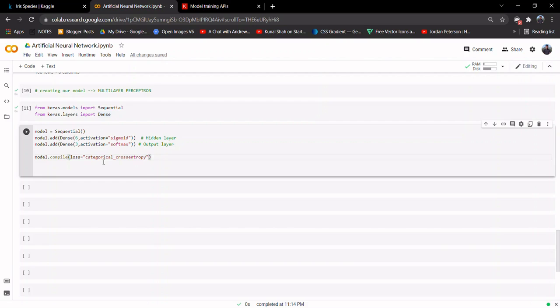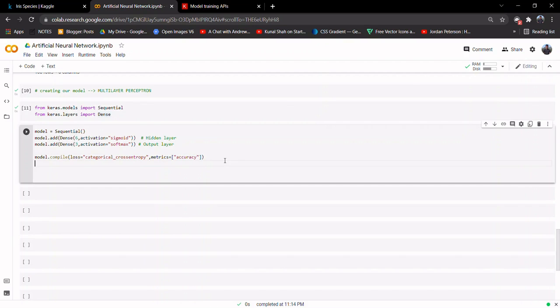The next thing I have to do is pass the metrics. While training, it will print this metric. So I'll write accuracy. Alright, so next we have to do model dot fit, and we have to give it an x train and a y train.